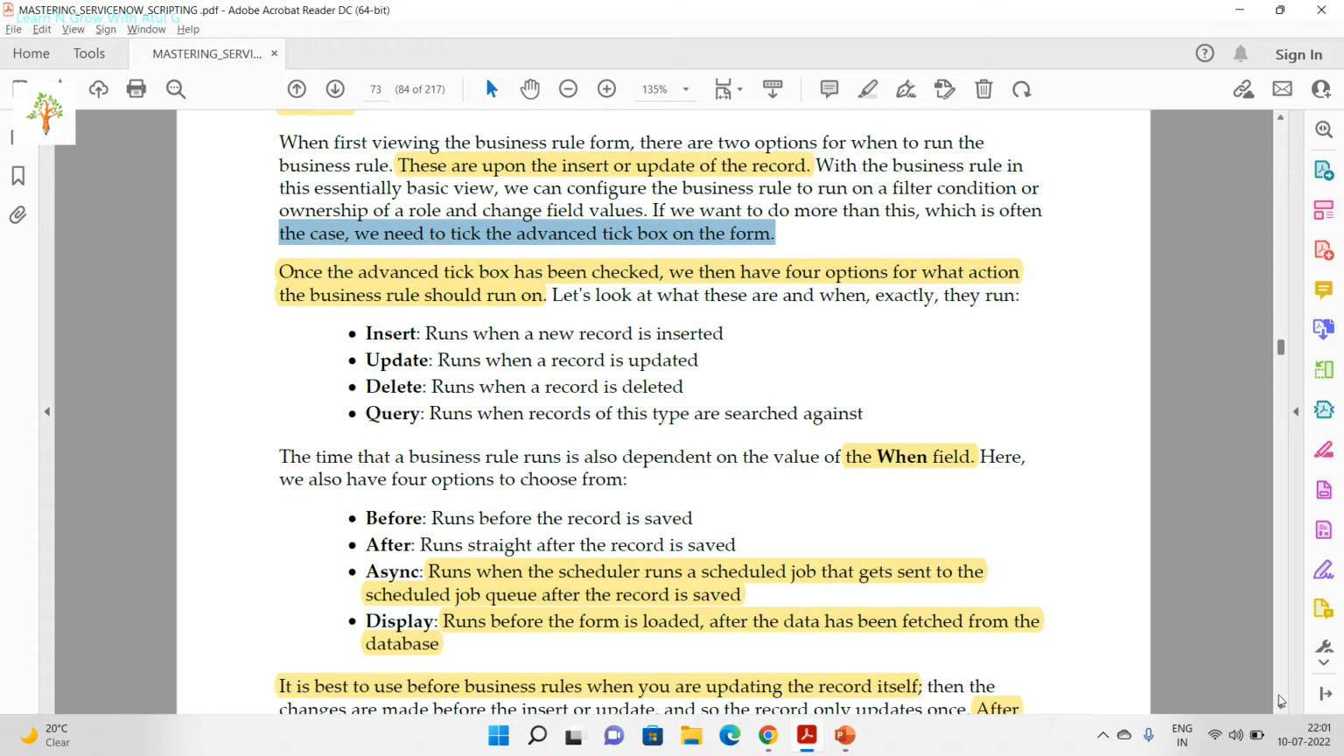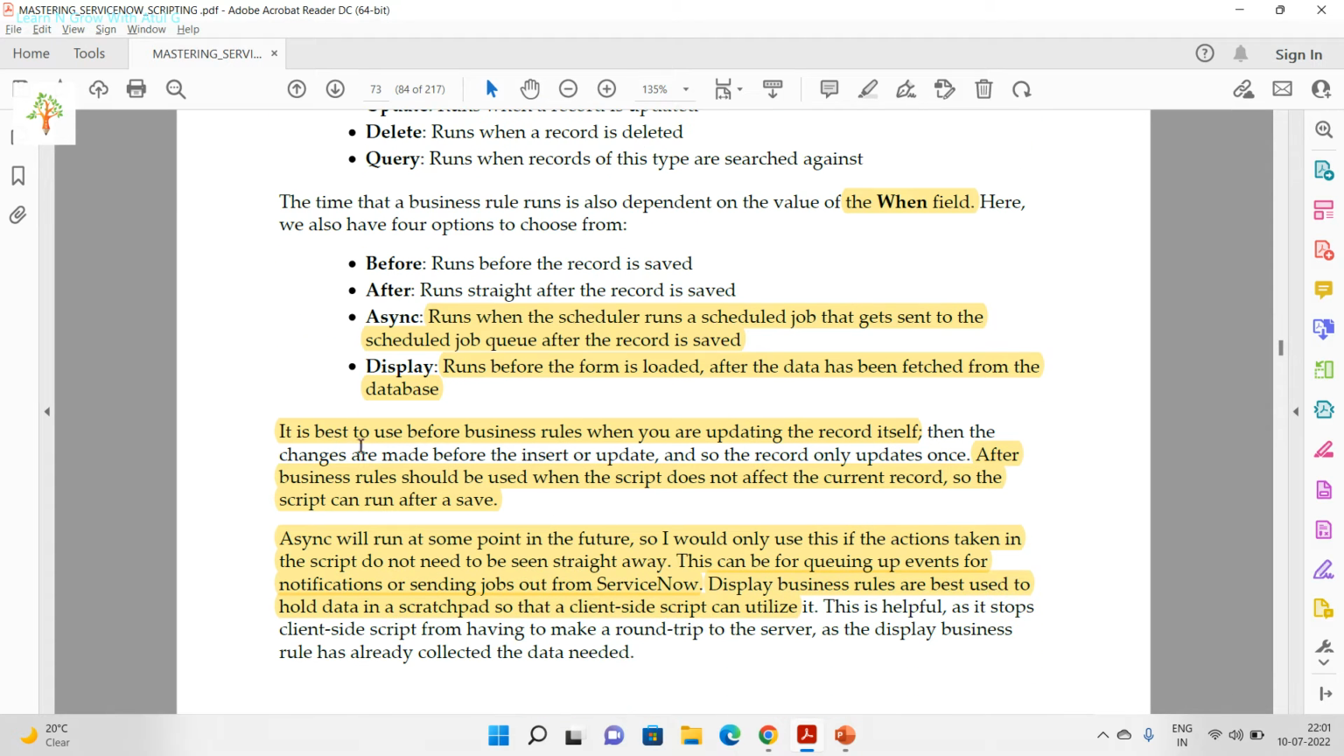Now what it is recommending here is that it is best to use the before business rule when you are updating the record itself. Whenever you want to save the record, create it as a before business rule. Then the changes are made before insert or update, and only once does the query go to the database. It means if you want something to be validated at the form level, do all the validation before you save that record in the database, and only then ask the business rule to save it, so that the query goes to the database only once.